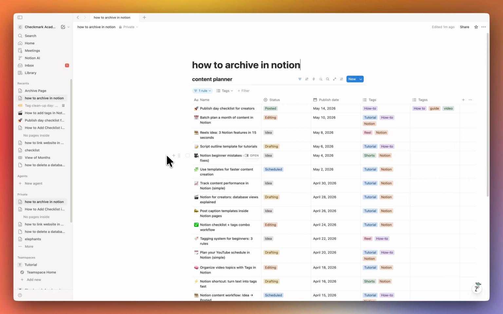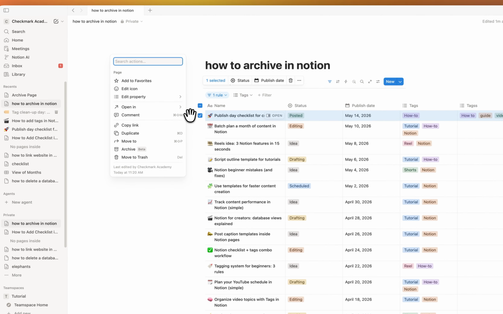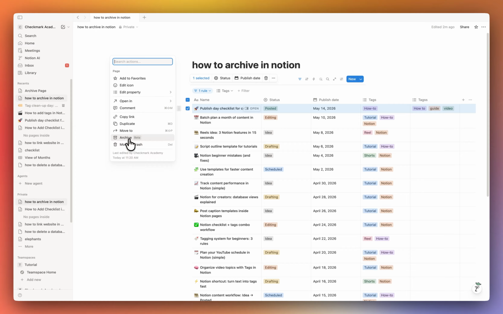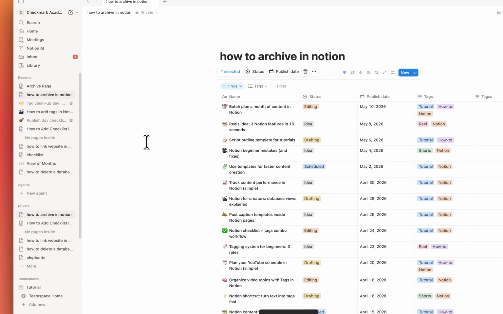So the first way I want to show you is, for example, you can archive some row which you don't need anymore in your database. So let's say I want to archive this first row. I'm going to click on the 6 dots next to it, and I'm going to simply click on this archive button. So this is going to archive it.